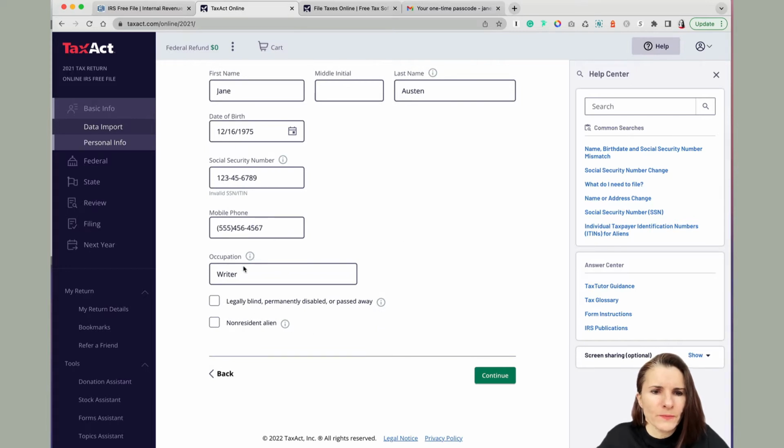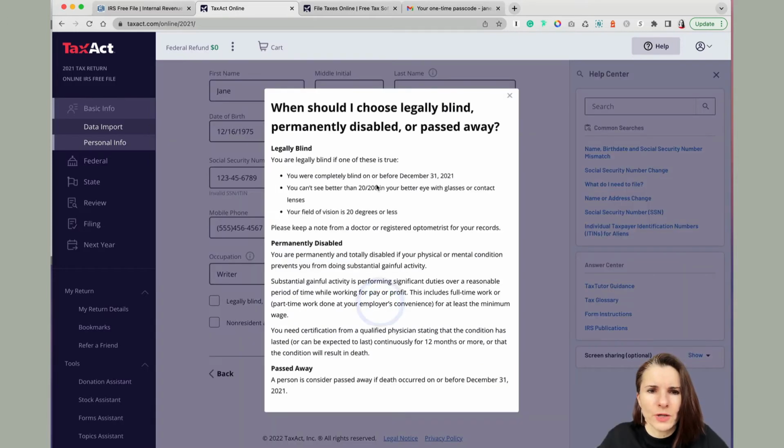Now here, we have 2 check marks. So if you're legally blind, permanently disabled, passed away. So that's important because, let's say, you can qualify for additional standard deduction if you are legally blind, and if you're not sure how to define it, this question mark actually answers that.